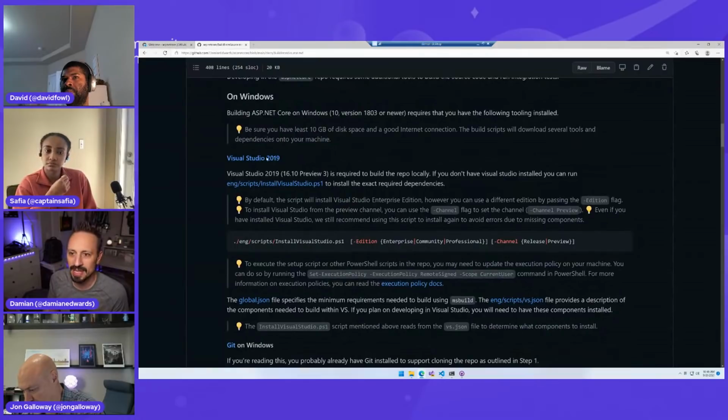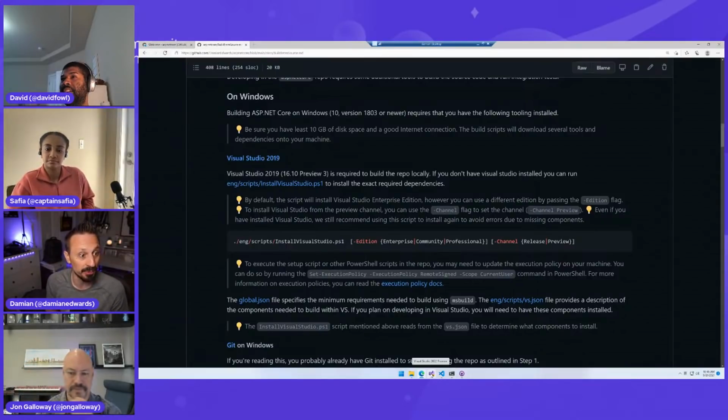So on Windows, this is out of date. You actually need Visual Studio 2022 now. 2019 is not supported anymore because .NET 6 requires Visual Studio 2022. I already have Visual Studio 2022 installed, which is the public preview. But as I mentioned before, there are certain workloads or components that you need to have enabled in Visual Studio in order to successfully build the ASP.NET Core repo. We have a script for that. And so this is another time you'll need to dive into the eng repo, I keep saying repo, folder, to get Visual Studio set up.